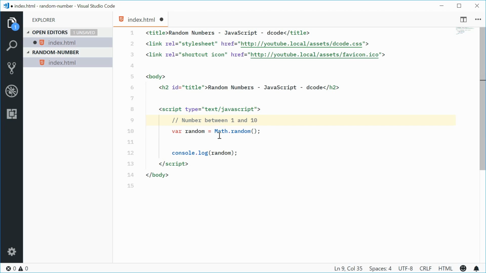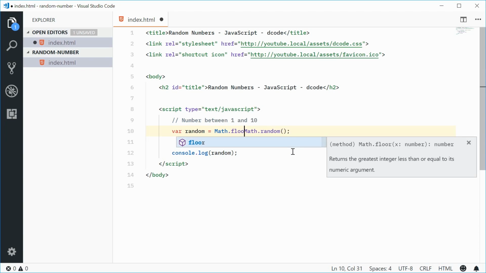Alright? So we can do this by actually wrapping the result of this inside the Math.floor function. So if we type out Math and then .floor, floor is going to round a number down to the closest whole number or integer.